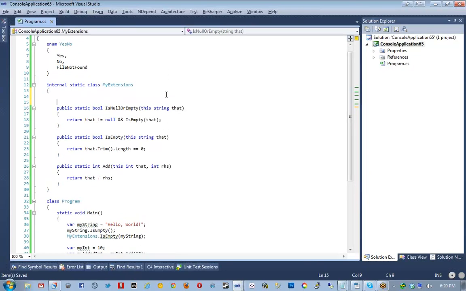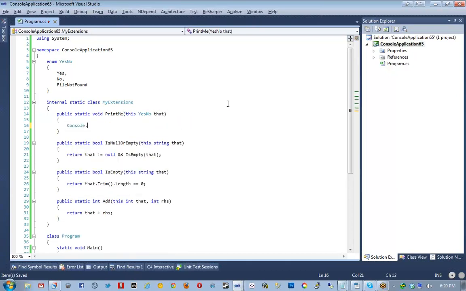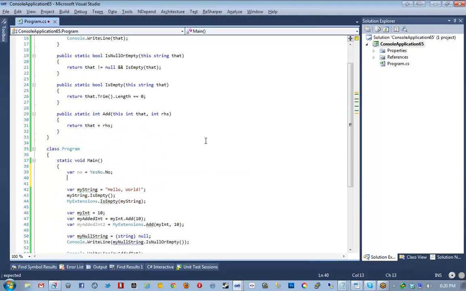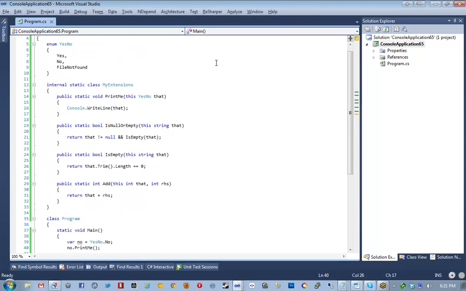Anyway, we can actually attach extension methods to that enumeration for some weird reason. I've not found a use for it, but it is very cool that you can do this. So now we're adding a PrintMe method to our YesNo enumeration. And so now we can say var no equals YesNo.No, and we can do no.PrintMe. And this will work properly. That's awesome. I don't know why that would ever happen, but you can still add methods to enumerations or delegates or especially interfaces.